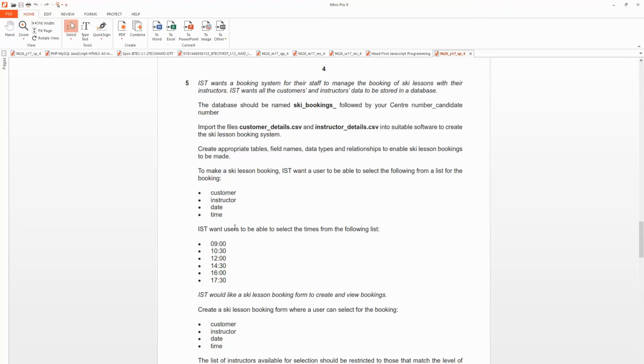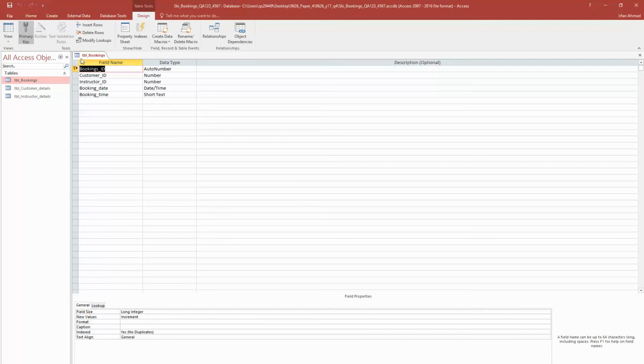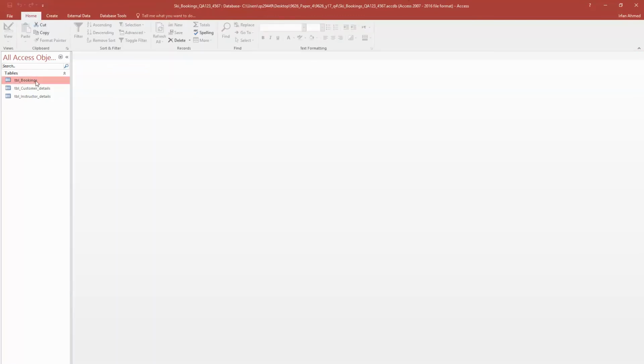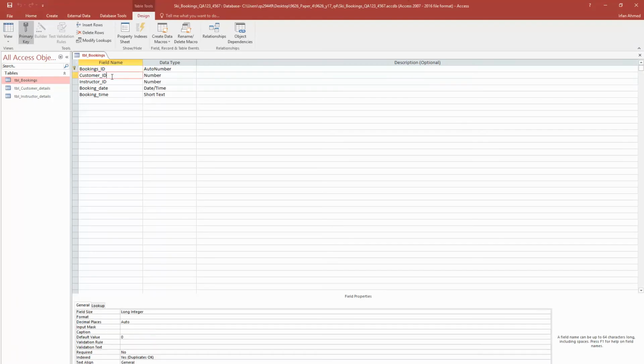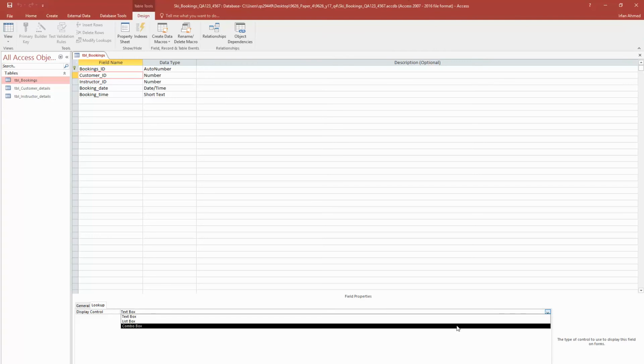Now we're going to do this in parts and you'll see what I do next. First thing I'm going to do is go to design view of my bookings table. Currently if I open my bookings table, I don't see anything here, but I want all the details visible here. So I will go into design view, go into customer ID, go to lookup at the bottom, and change the text box into a combo box.